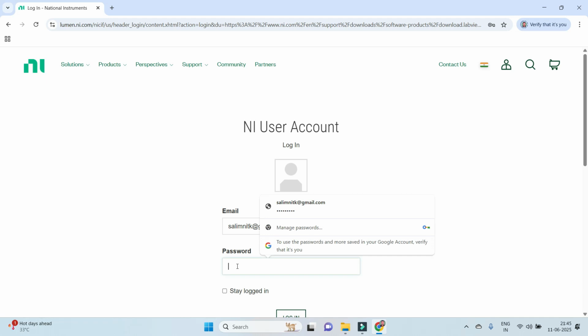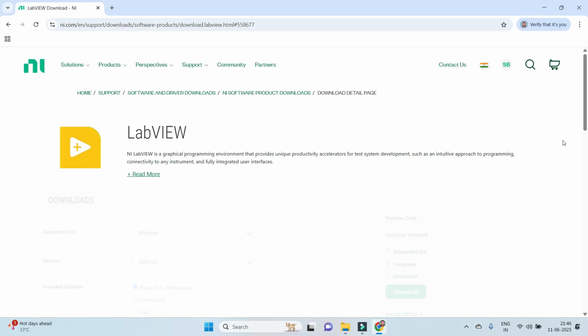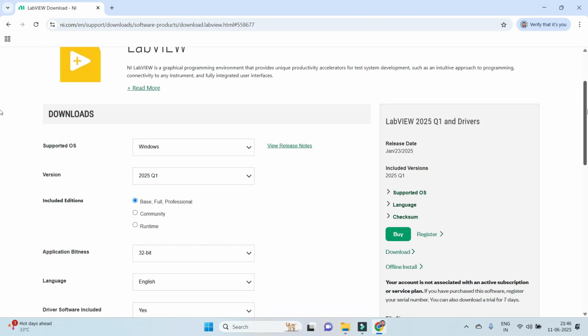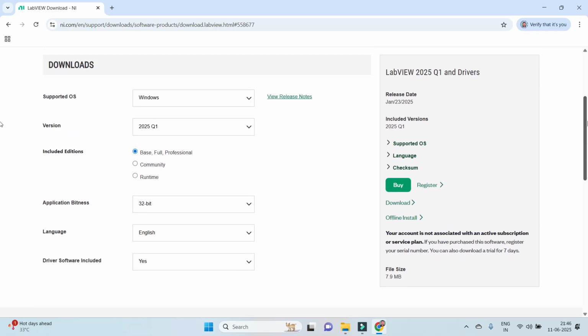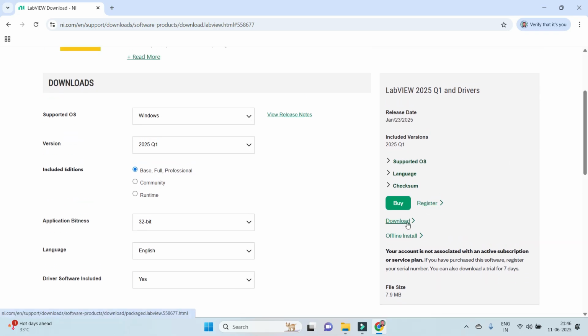Then you need to enter the password, and stay logged in. Now, over here, you just need to click over download. If you want to go with offline install, it will create around 40 GB file for you. Right now, I just go with the download only.